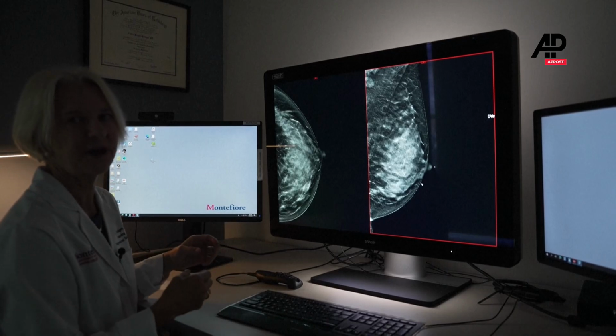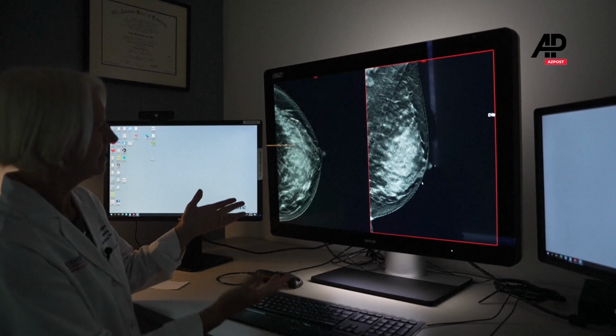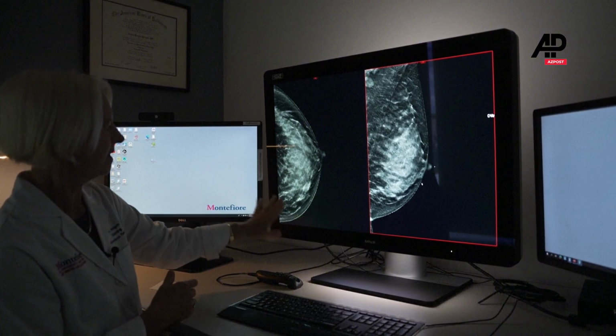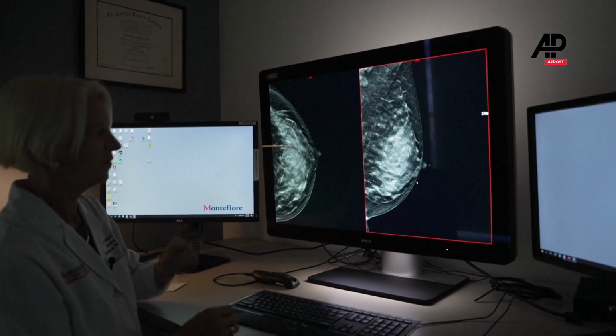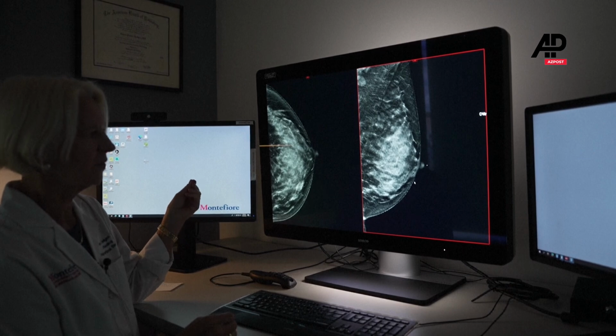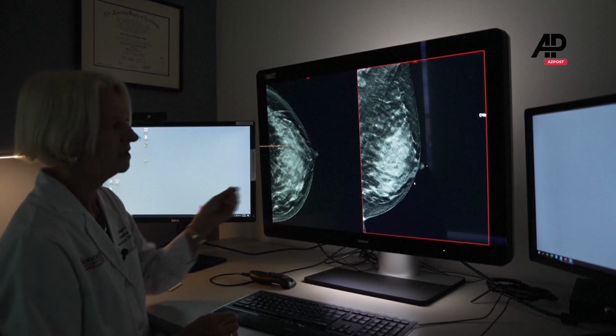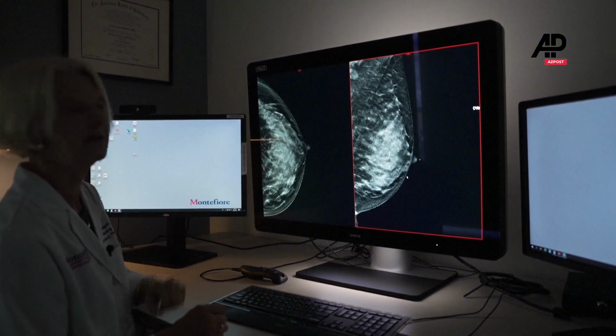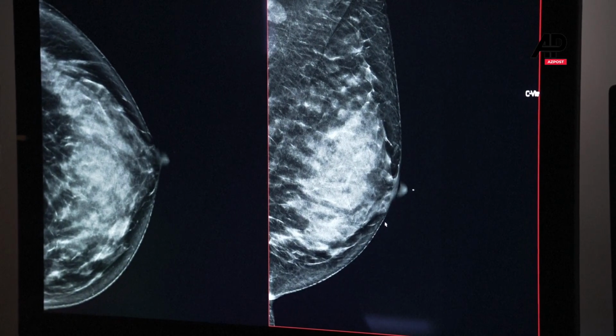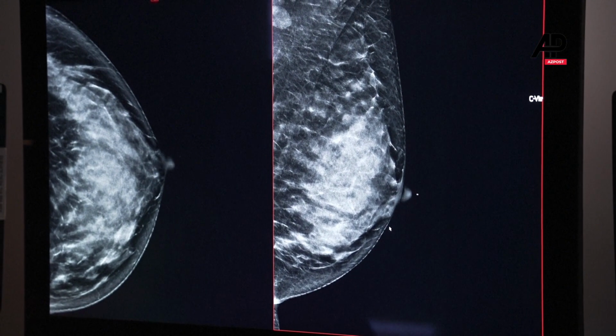This is an example of a dense breast, and as you can see, the background on this x-ray is very white. So you can imagine if you were to start to grow a small mass, which is also white, it could be lost in this. So for people with dense breasts, we often advise them to get additional imaging.